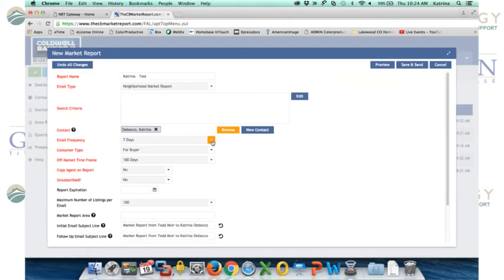Okay. The other thing I want you to do, you can set it up whether it's every week, every 2 weeks, whatever the case may be. But in this case, I want you to set it up every day. That way, starting tomorrow, you're going to start receiving reports every day as a repeating report. That way, immediately you can start seeing how these reports come through. Okay, you can decide whether you want a consumer type, whether it's a buyer or a seller. Probably, most likely, a buyer.